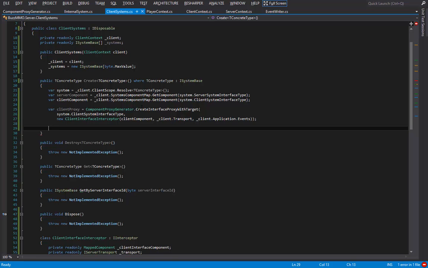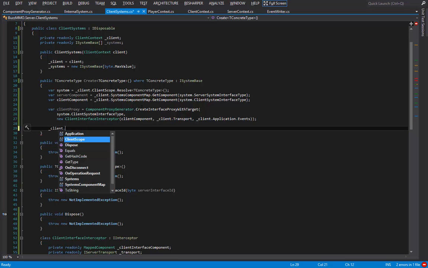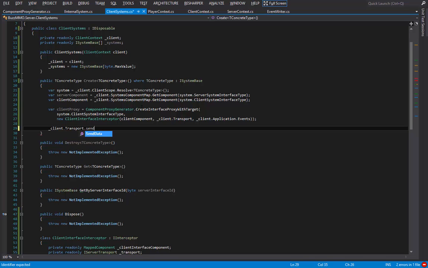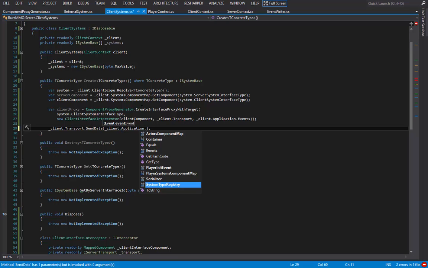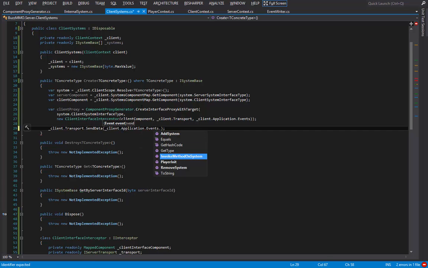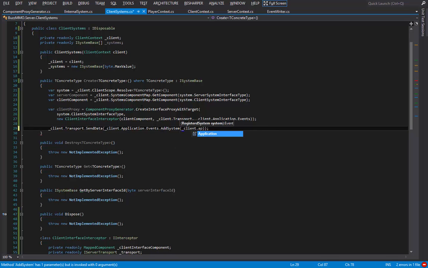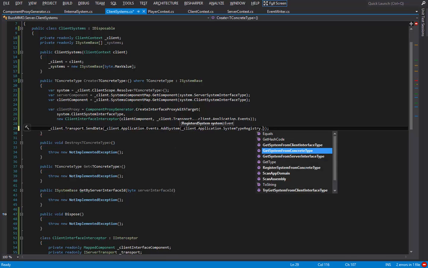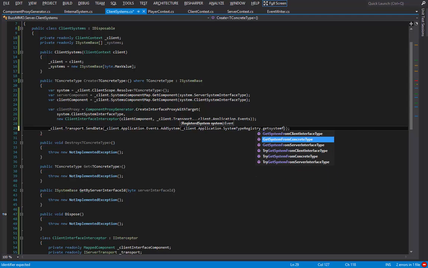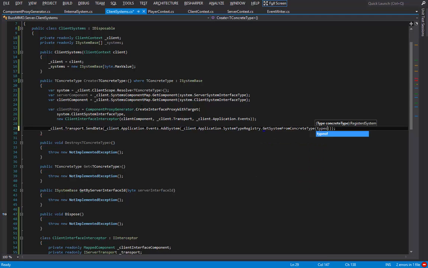To do that, we simply do client.transport.SendData, and then pass in client.application.events.AddSystem. And we need to pass a registered system into this method. So to get a registered system, we can pass in client.application.systemTypeRegistry.GetSystemFromConcreteType, typeof T concrete type.